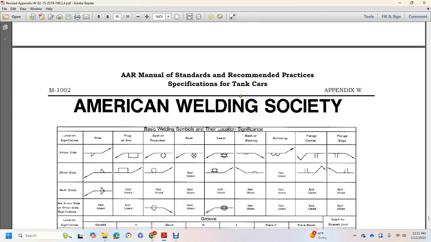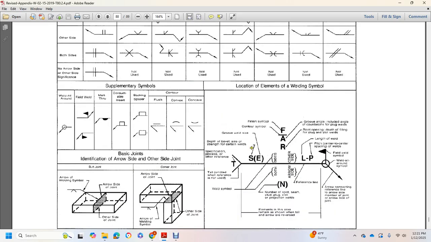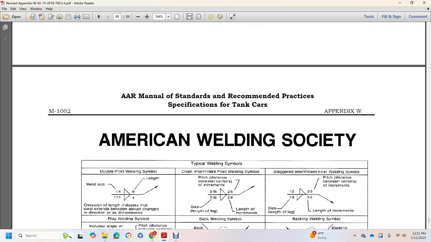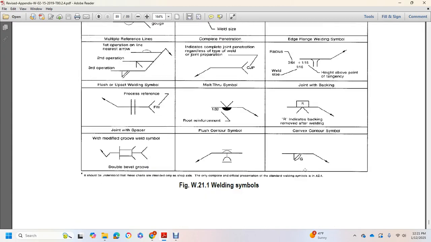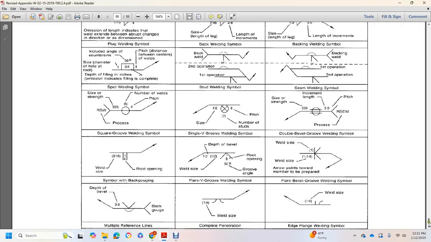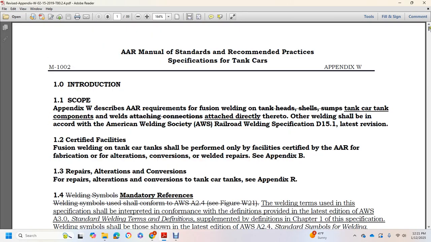American Welding Society weld chart. Remember the fillet, groove, and weld symbols, and field weld symbols. American Welding Society, continued. Those are the symbols. And this has been a reading of the M-1002 of the AAR Manual of Standards and Recommended Practices, Specification for Tank Cars, Appendix W.